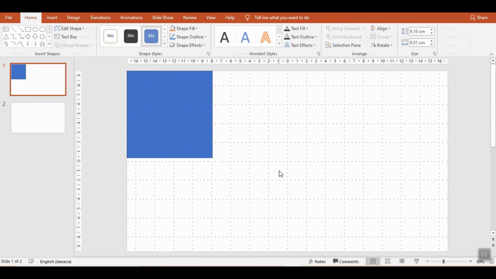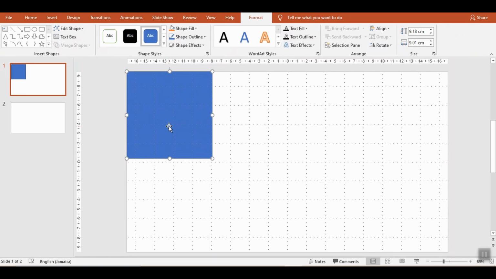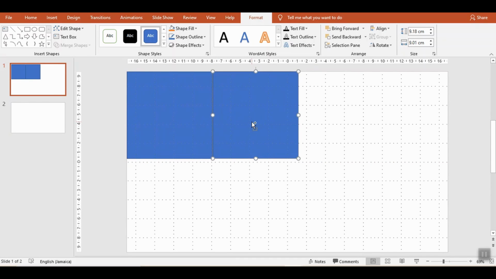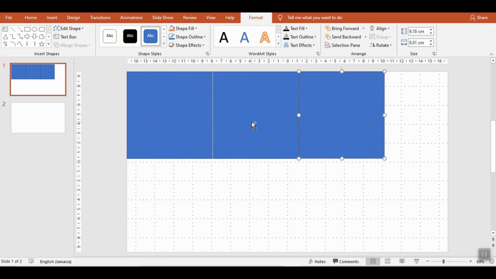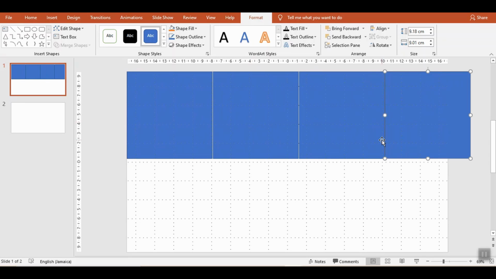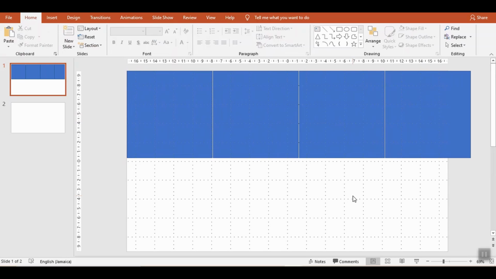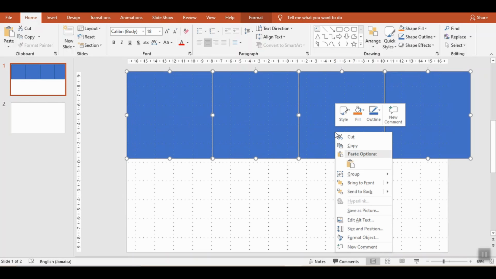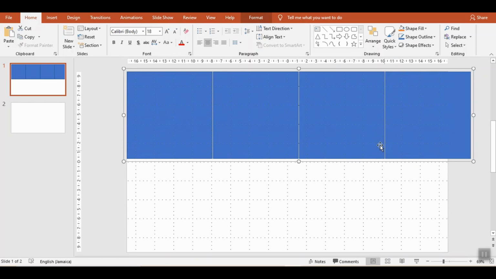Here we go. Then I need to duplicate this shape by clicking on the shape and pressing Ctrl D. We're going to do it again, Ctrl D and Ctrl D. There we go. So we have 4 rectangles. Then we're going to press Ctrl A, or you can block the entire shapes that we have here. Then you're going to right click on it, go to grouping, and select group.